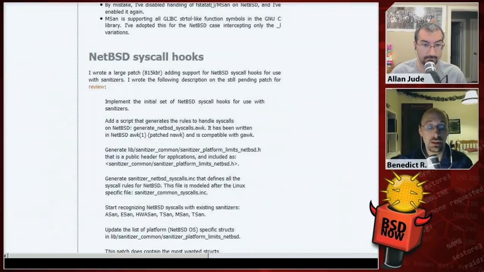It has been in NetBSD awk. They patched that NAWK, and this is compatible with GNU AWK. And they generated lib sanitizer common, so this is the full path. So this is where the public header for these applications are included. And you can see here's a small demo down here with the program of the 815 kilobyte patch we mentioned.